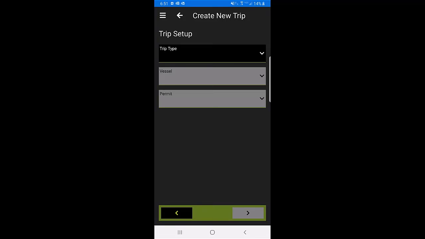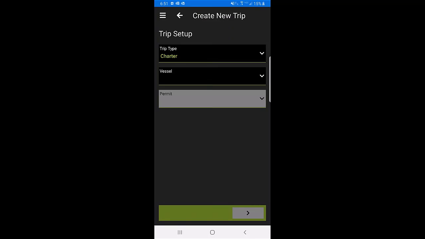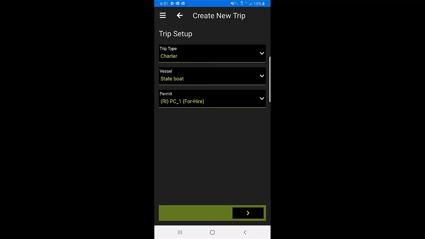And as you can see, we're going to walk through the trip setup and just click on each one of the boxes and fill in our appropriate items. So for the first trip type, we said we're going to do a charter trip. Our vessel, we said we were going to use our state vessel. And remember, we put these in as favorites. And that's going to take your permit that's associated with that charter and that state boat, and that's going to actually put that in there for you. You'll notice in the bottom right-hand corner that the button and the arrow is now lit up, showing you that you can go on to the next page.